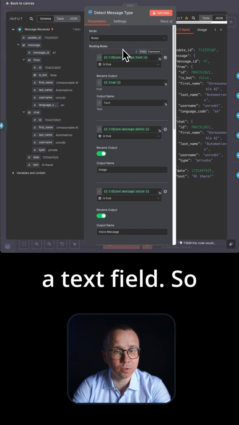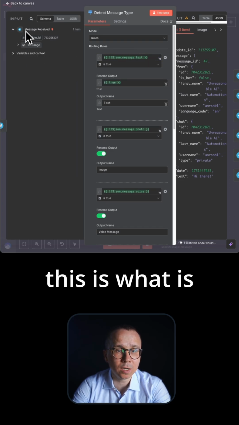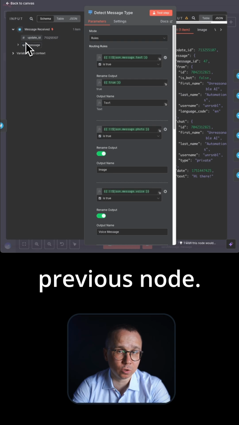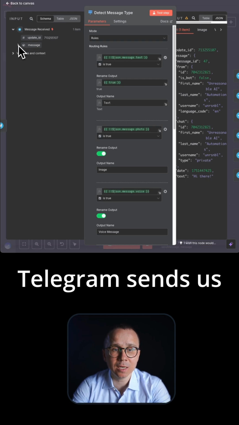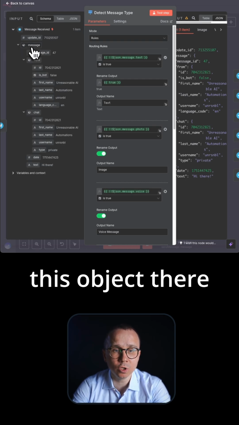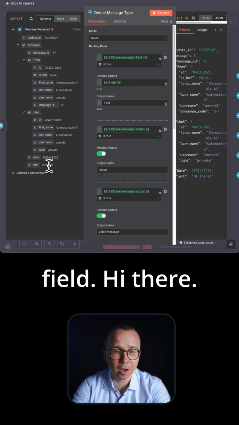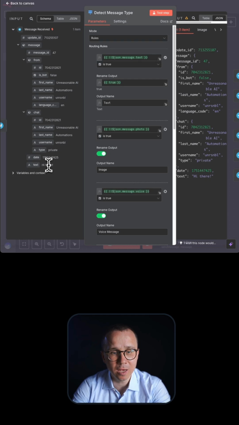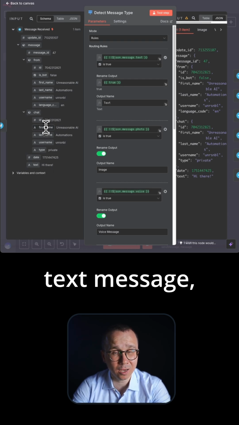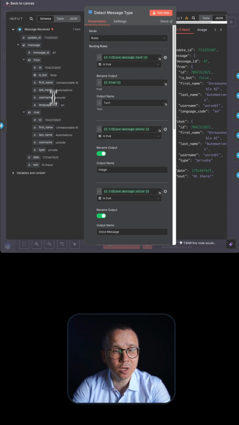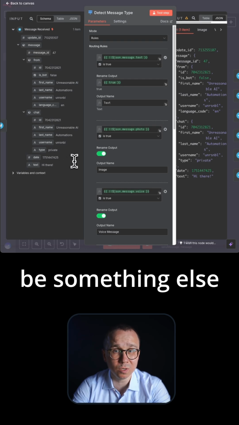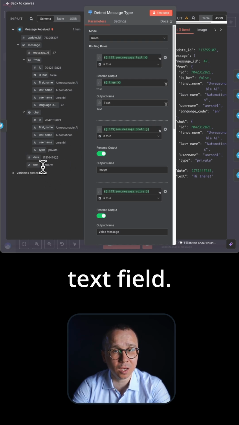a text field. So here you can see, this is what is coming from the previous node, so from Telegram. Telegram sends us an object, and in this object, there is a message field, and within this message field, there is a text field. Hi there, that's the message which we have sent. If it won't be a text message, let's say it's going to be audio, the structure of this message will be something else, and there's going to be no text field.